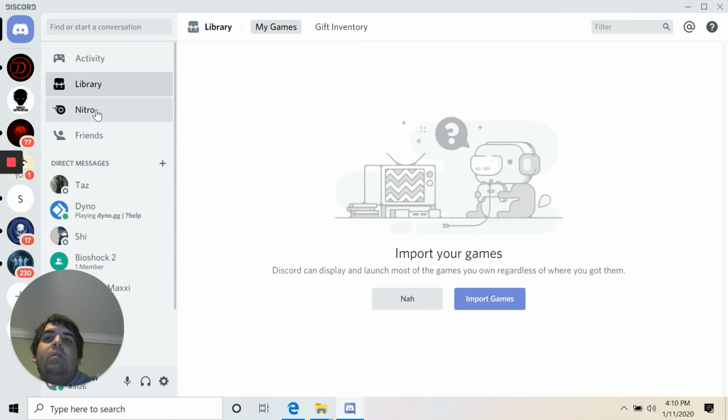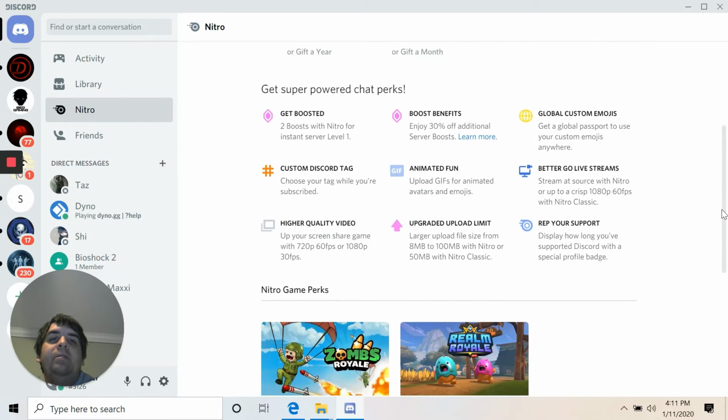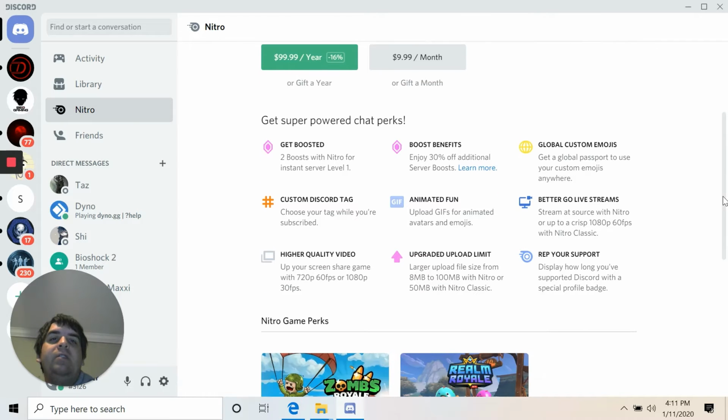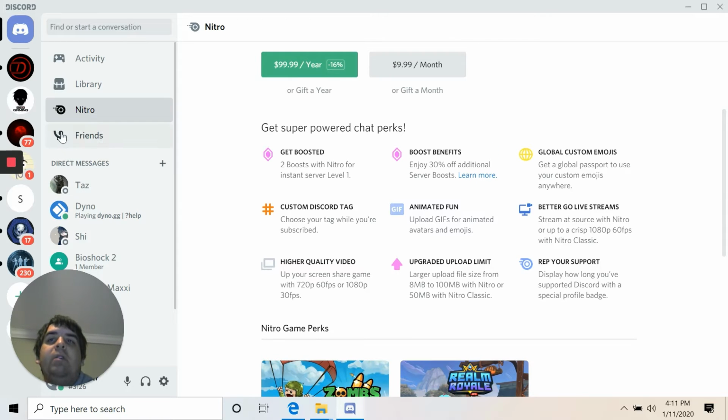And here you can sign up for an extra $10 a month or $100 a year. You can customize your profile with a unique tag, get even more emojis. You can get bigger file uploads when you upload it to your server, when you're talking to your friends, and you can even boost your favorite server with things and a whole lot more. You can see all the benefits right here. I'm not trying to get you to get this or anything, because there's no affiliate program associated with it. But I just wanted to tell you about this. This is one of the features.